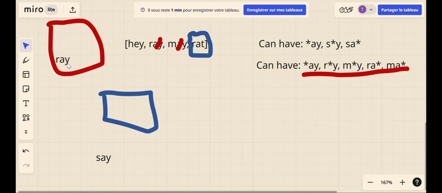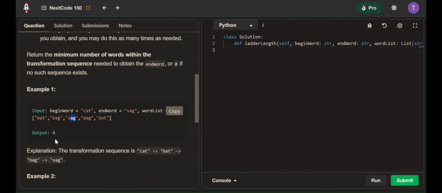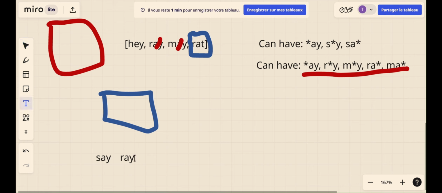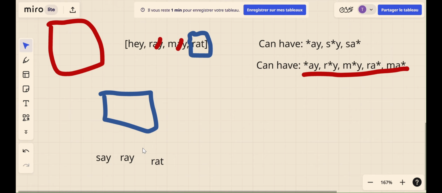We're gonna return its path. So we're gonna say ray and finally rat. But actually in the problem we have to return the length. So what is the length here? It's gonna be 3, right? So say I have ray and I have rat. There we go. So that's gonna be the output.